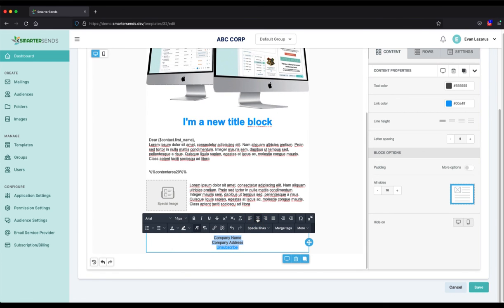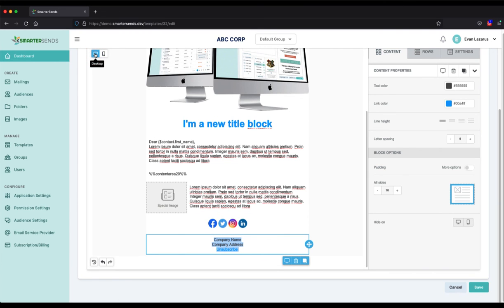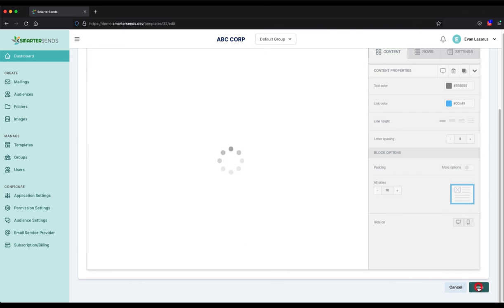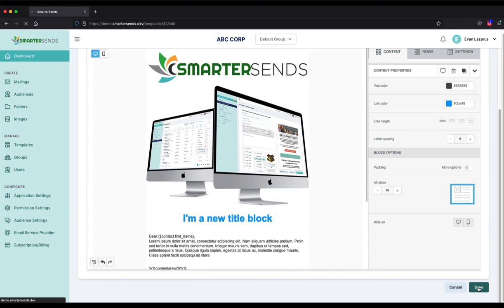All the templates created in SmarterSends are responsive, so we can preview what this template will look like on a mobile device as well as desktop. Once we have completed our template and are happy with the structure, we can hit the Save button. Now, this template will be available for use by the group or groups that it was assigned to.